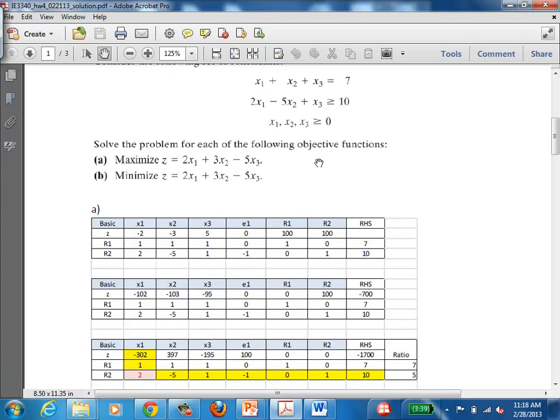So you want to penalize the objective function. Your objective is to maximize. You want to put a penalty, so you're going to subtract 100 R1 minus 100 R2. That will decrease your objective function. So that's the penalty. Okay? So when you move those coefficients to the left side, that's why these two numbers are positive. Okay? So this is your initial tableau for part A.